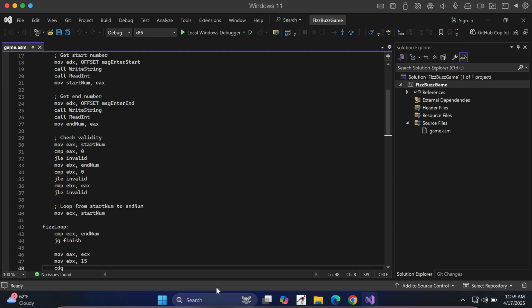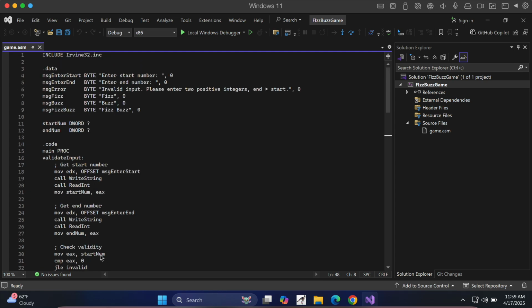So first we need to start by including the eWrite library, which provides the functions write integer, write string, and write text for reading the user input and printing output. We have the data section, which goes from line 4 through line 9. Here we declare the prompt, the error message, and define the Fizz, Buzz, and FizzBuzz strings. We also declare two variables to store the start and end numbers.